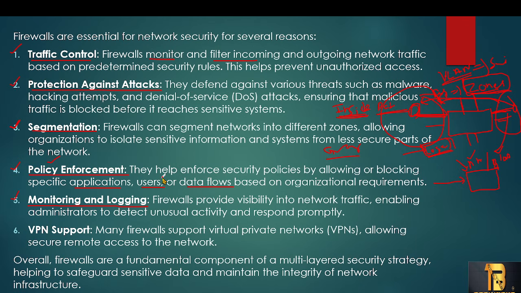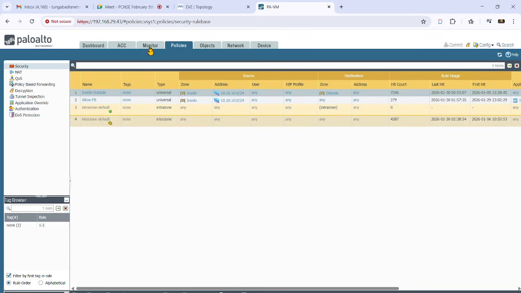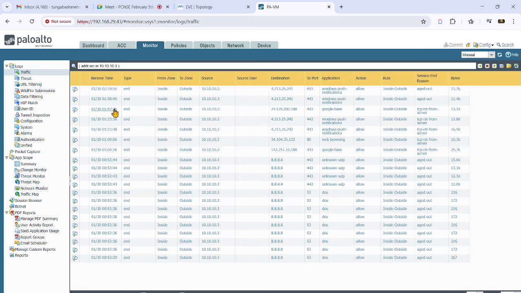So here in the firewall we will have a monitor tab, where whatever traffic comes, it will log like this. When the traffic was received, which zone to which zone it is going, what the source IP is. This is the exact user IP. Where it is going, what the port is. 443 means he is accessing something from the browser using HTTPS. What is the application, whether it is allowed or blocked, it will show the action here. What rule it is hitting, the session and reason, the number of bytes received, all this information will be logged by the firewall.